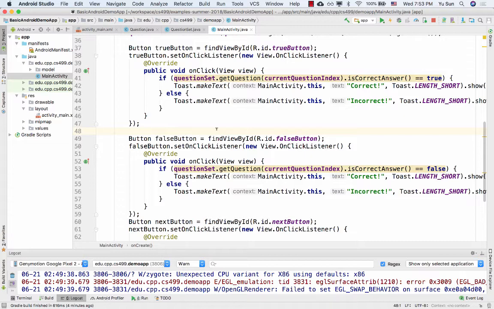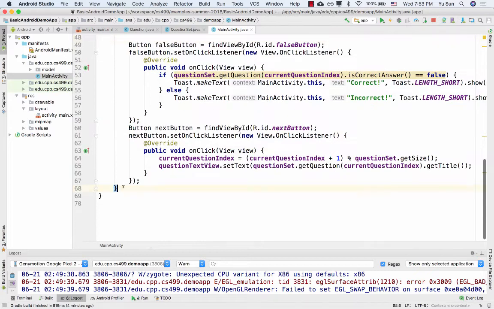Okay, so to get rid of duplicate code is pretty simple. We just need to define a method to do it, right? So I can do something like this. I can create a new method, checkCorrectAnswer.